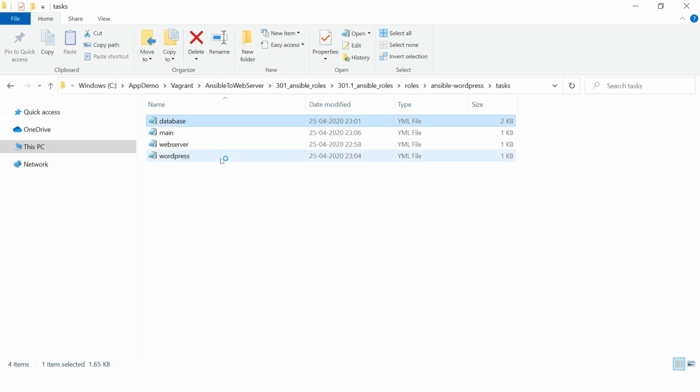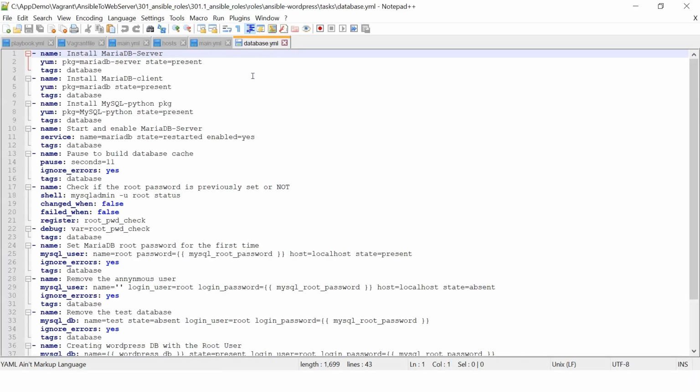In database we have the database installation of MariaDB. What is happening: the first task is the package MariaDB server with state present, meaning installing MariaDB, and the tag is database. After that we have install MariaDB client, again with state present and the database tag. The client and server have different packages: here we have mariadb-server, and only here we have MariaDB. After that, install the MySQL Python package. Second, we have a service to restart with enabled yes. Then it pauses for 11 seconds and ignores errors, again in the database tag.